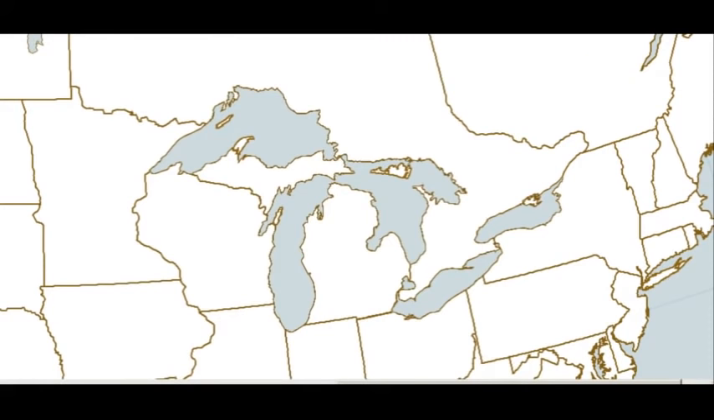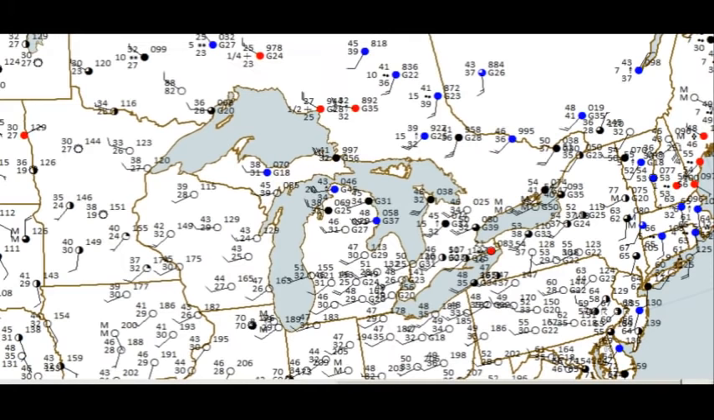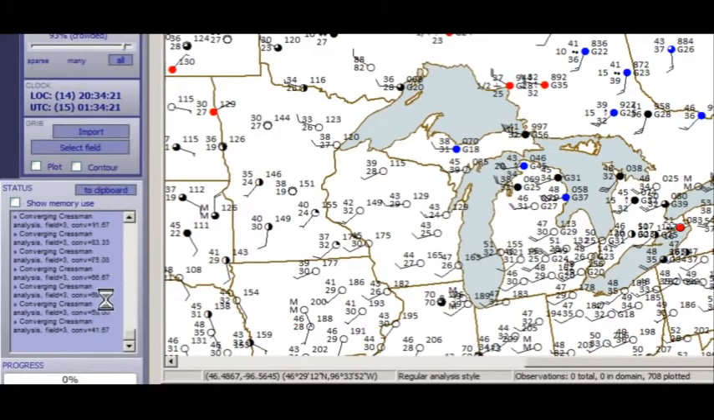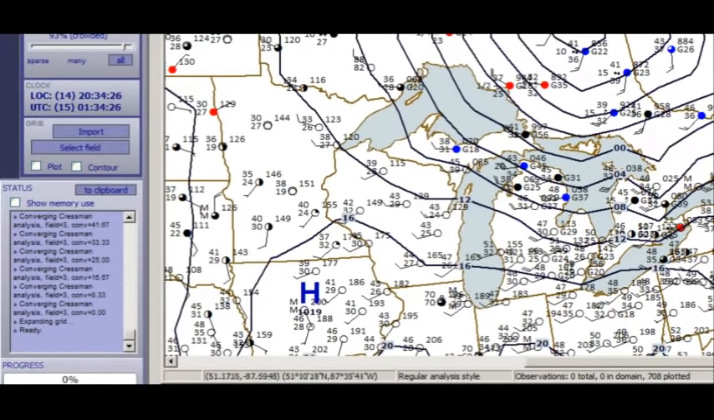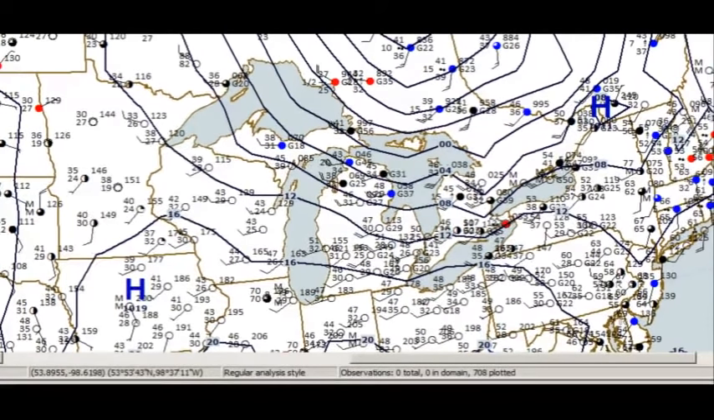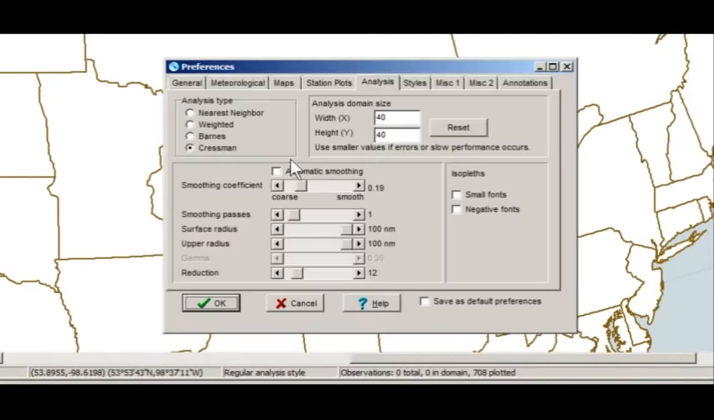So let's do a sea level pressure using Cressman. And it's going to take a little while. So you can see over here it's converging the fields. You can see the radius going down there. And there you go. It looks a little bit better there. Could probably use a little bit of smoothing.